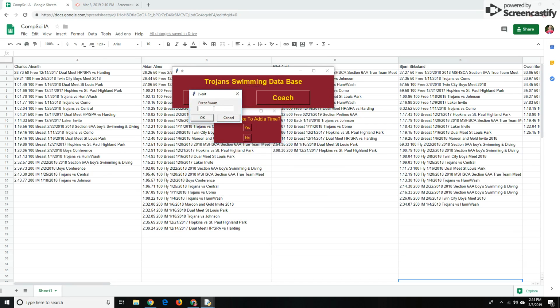So I'm going to put in the time that I swam at sections this past month. 200 free. I went a 2:02. And the day of the meet was February 21st, 2019. And the name of the meet was Section Prelims 6AA.